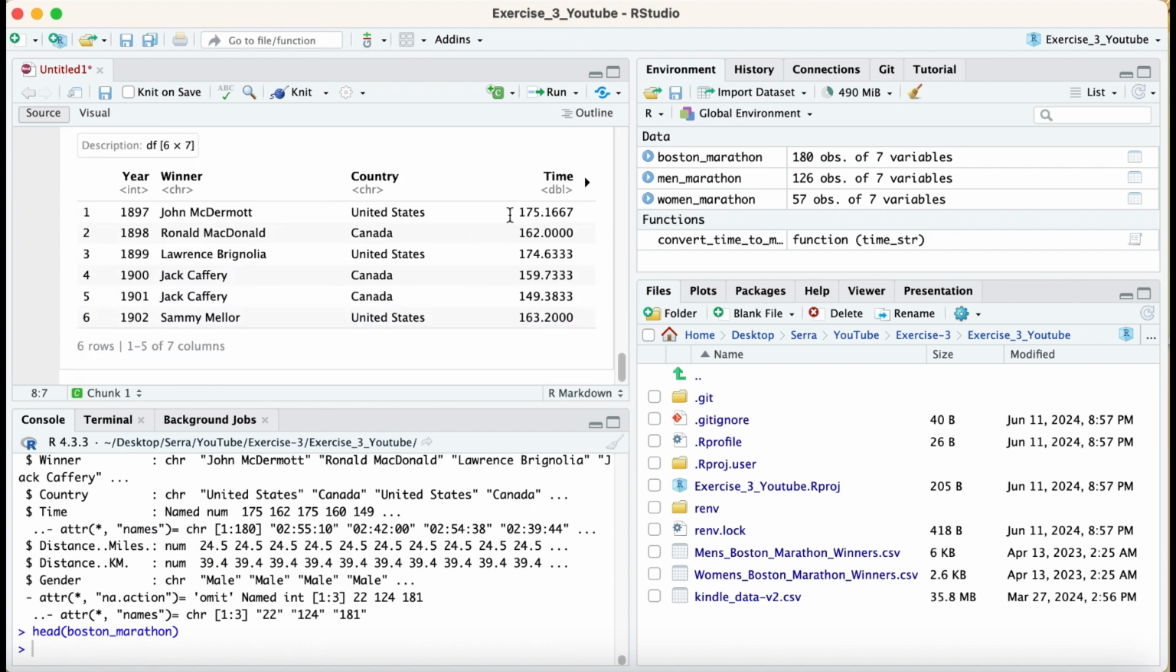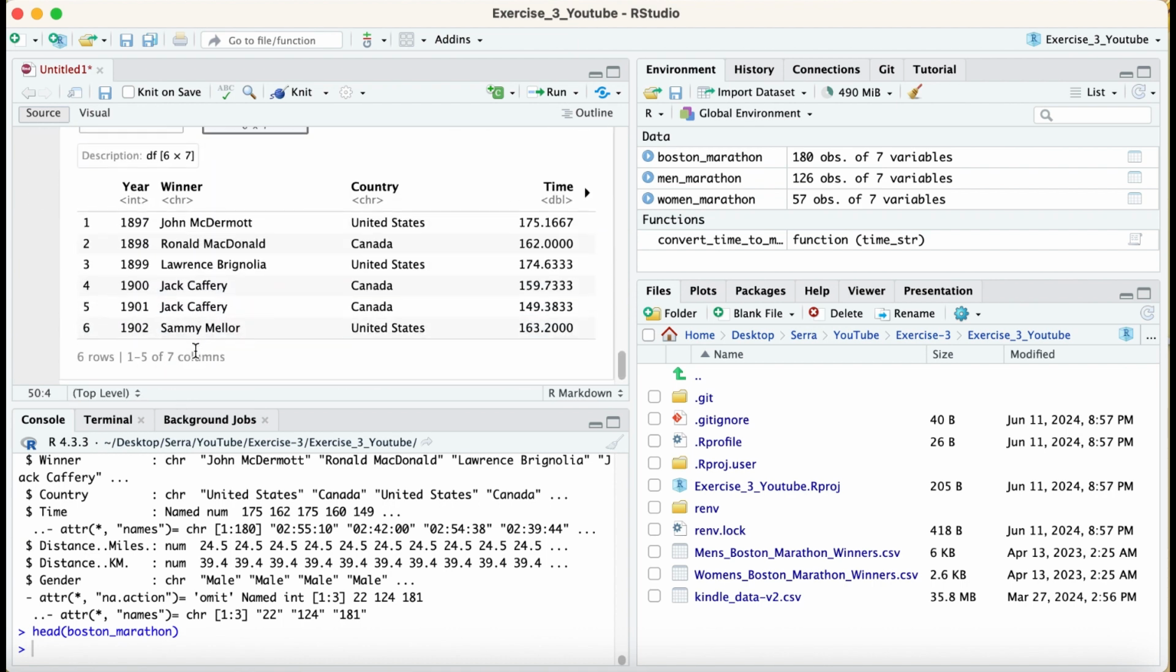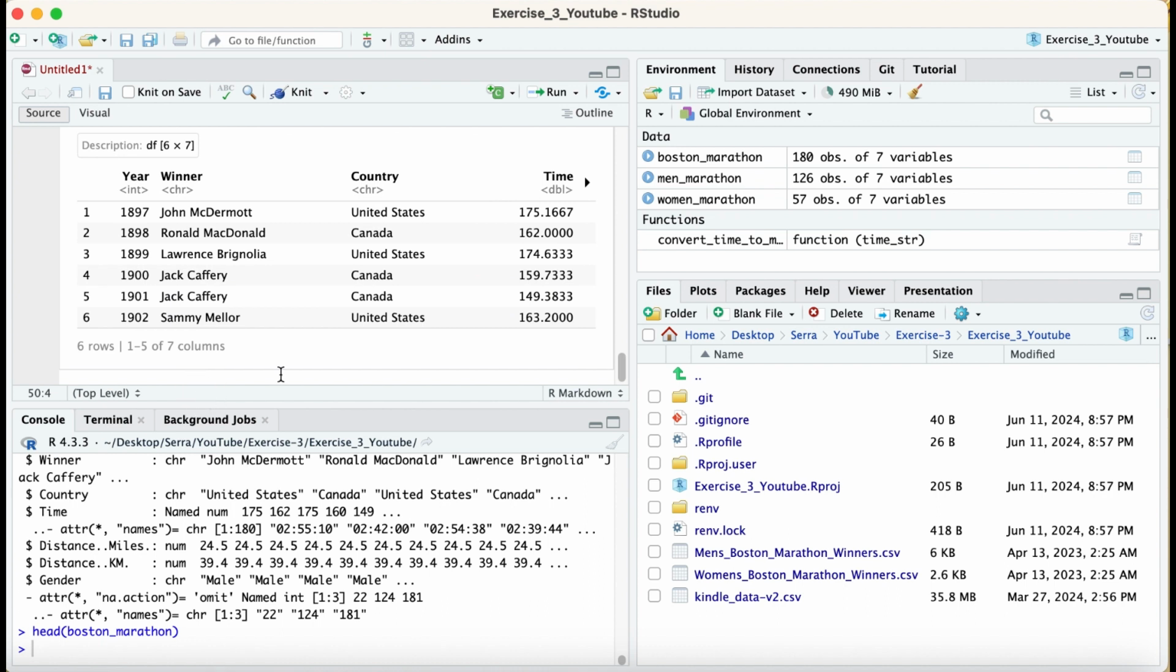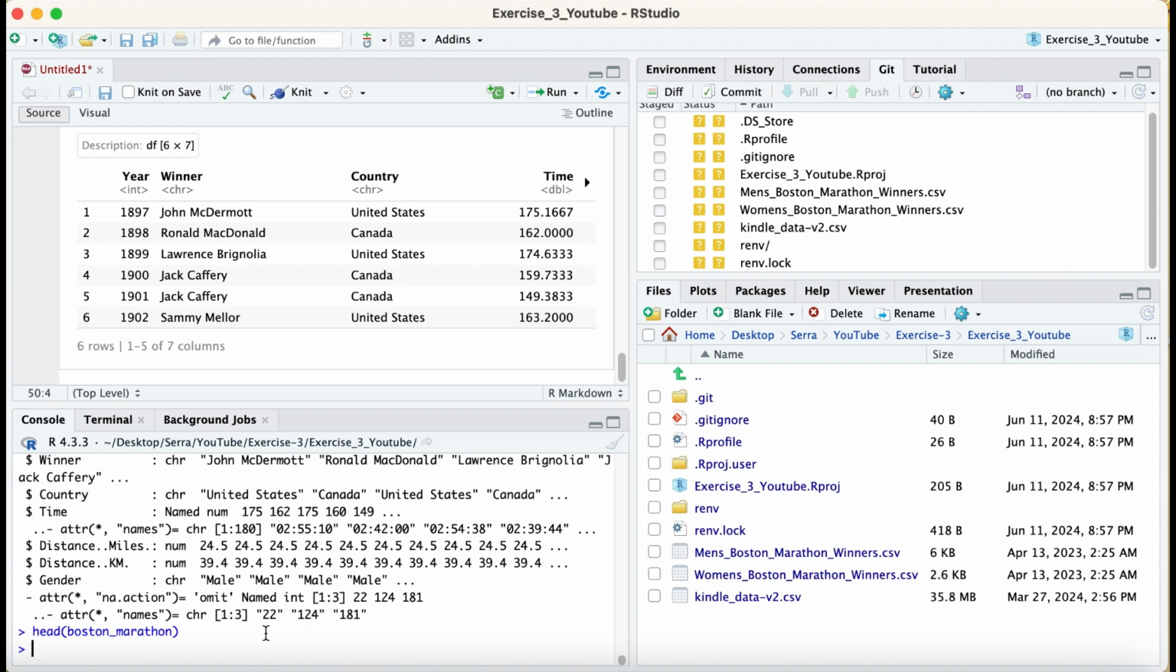So now we can see that, yes, indeed the time column has changed to minutes. That's good. And then now we can continue with the other steps. But before that, I just want to quickly show you how to commit these changes. If you go to the Git part here, you'll see that all these changes have been stored here.